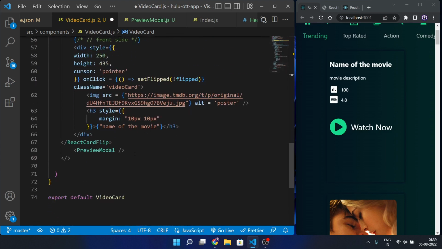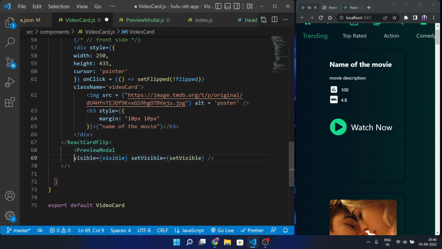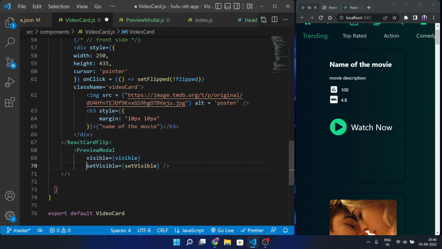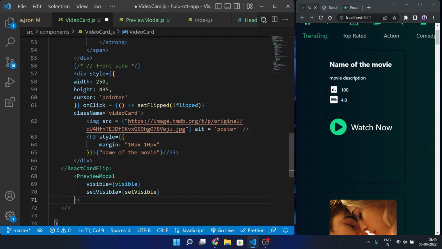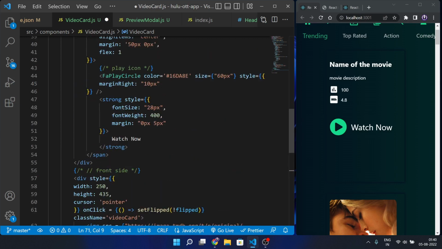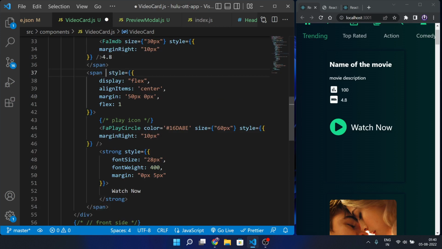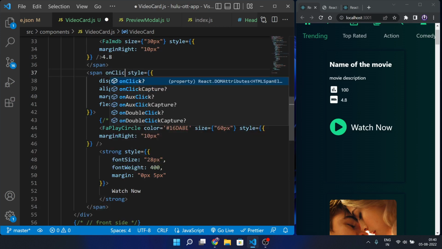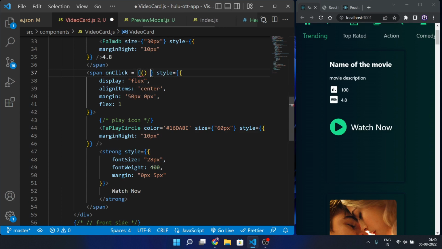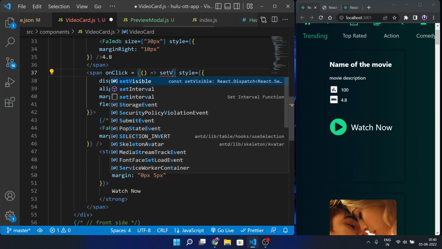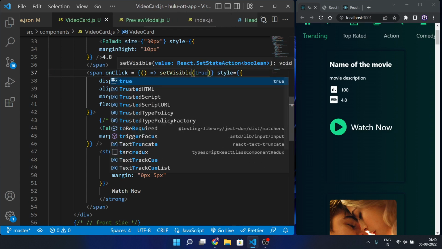Okay, and we just have to pass this inside of the props. So let's pass the visible, and for setVisible, we pass it like this. So we have this preview model here, and we have passed the toggler state there. We want this model to be visible when we click on the watch now section. So here we add it on the span: on click, we call setVisible true, so that the model will open.